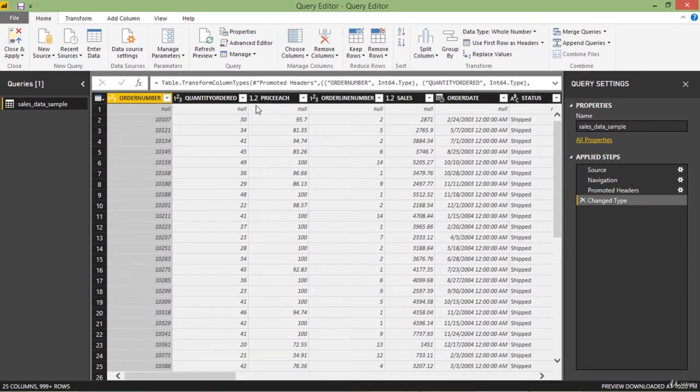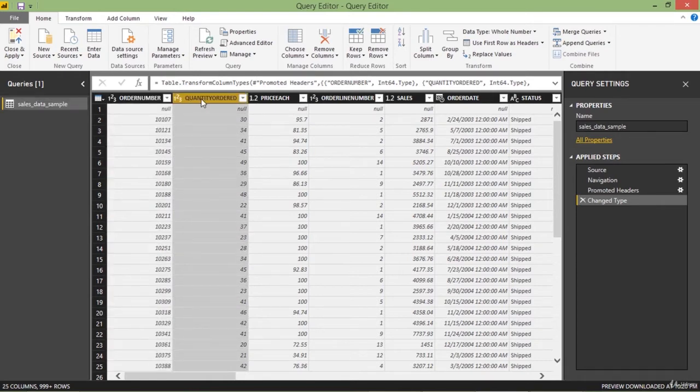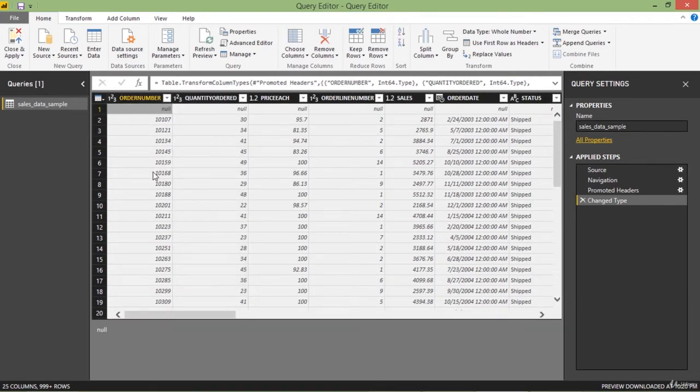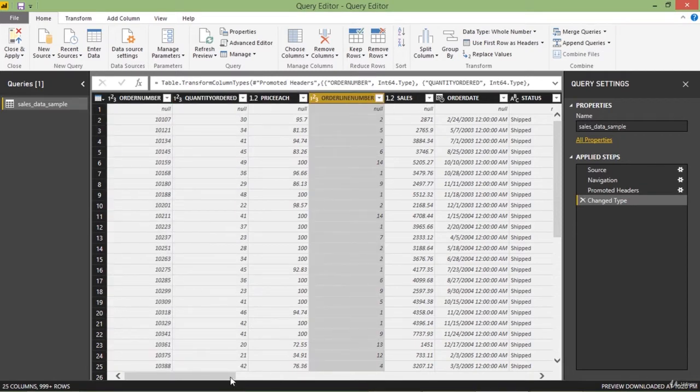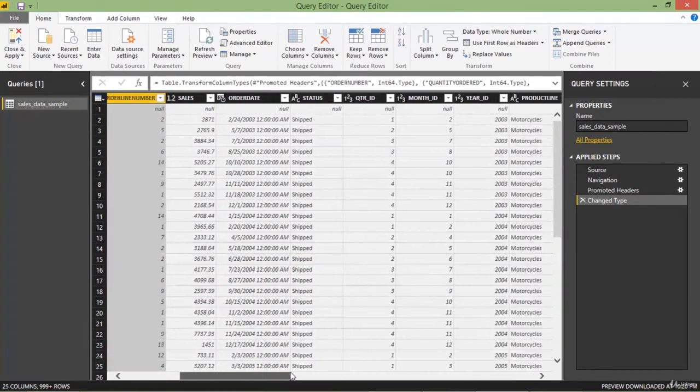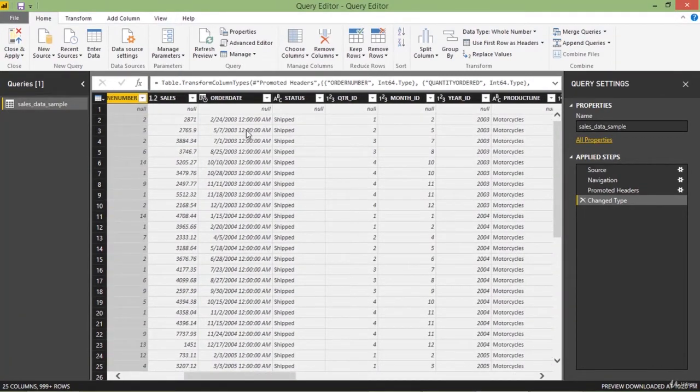So when working in query editor, one of the most important things is to always keep these things clear, that we have the right data type in the right column. So suppose this is a numerical value, so the data type should always be in the number format. All of these which are in number format should be in numeric format. Like this is a date column, so it is in the date data type.